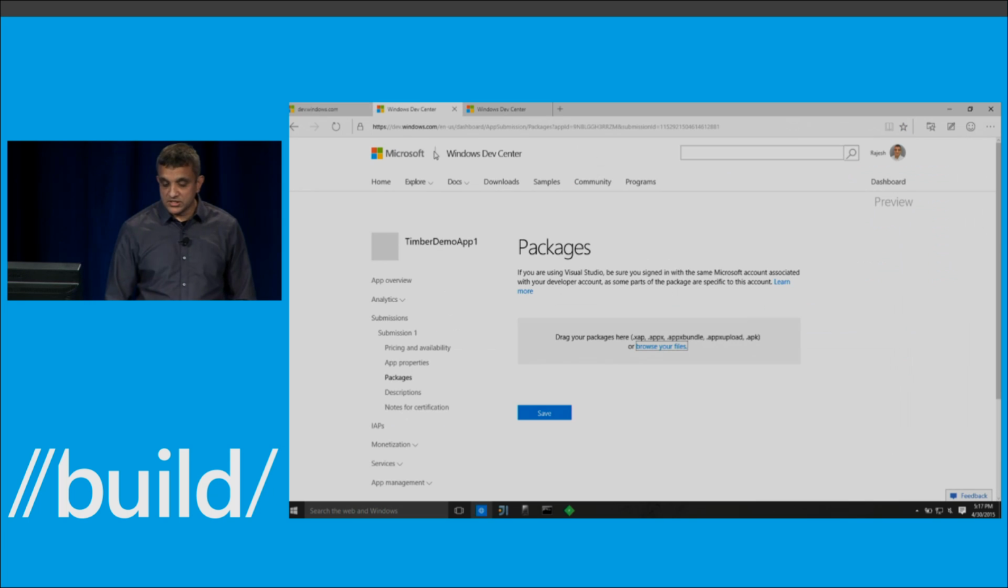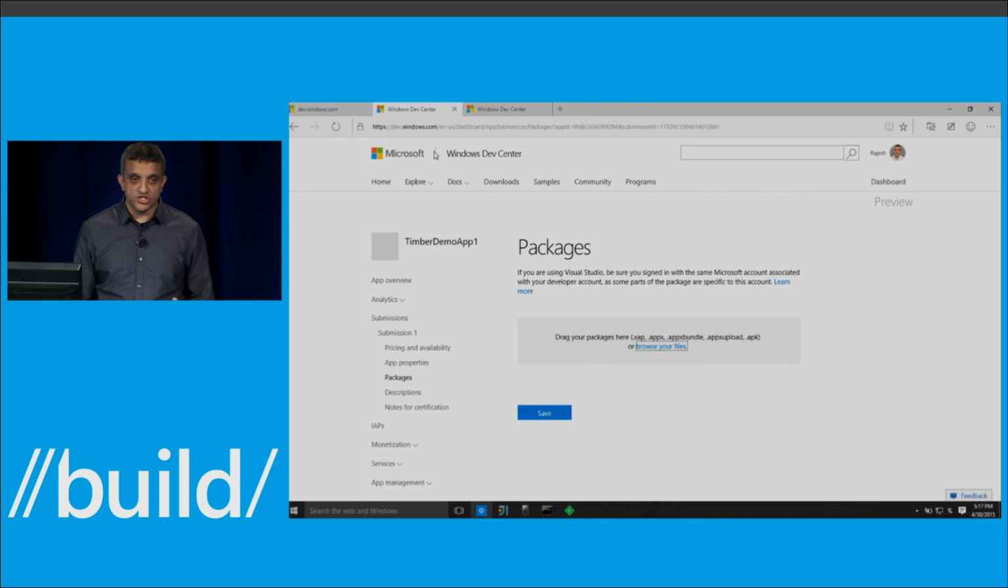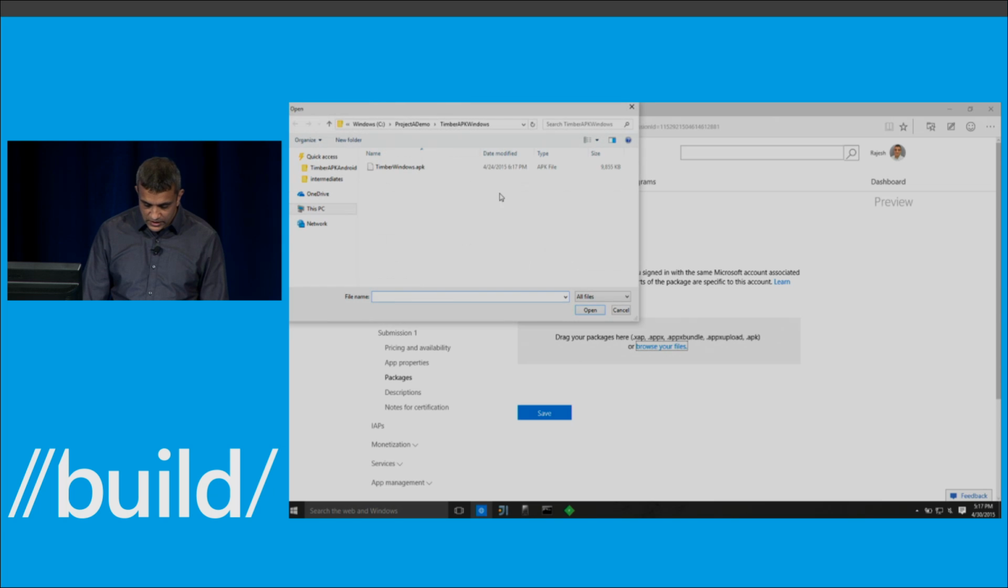So this is the same Windows Dev Center that you would use for all your Windows apps, regardless of where they came from. You use this page to manage your Win32 apps, Project Islandwood apps, and everything else. I'm going to click on this link and upload the APK that we just built.